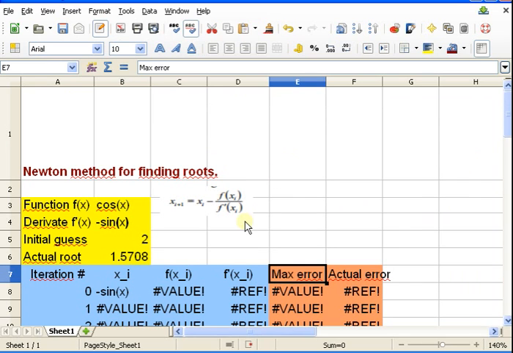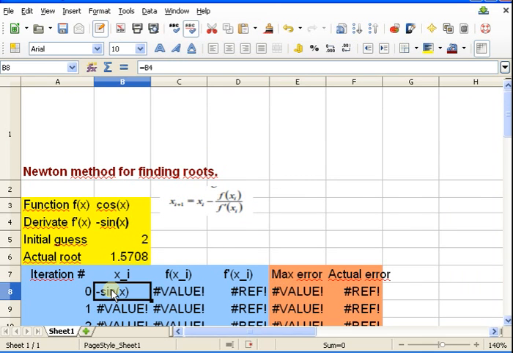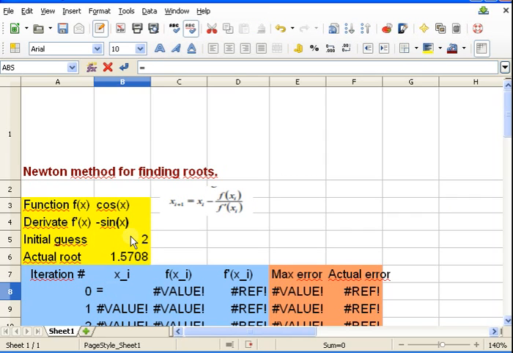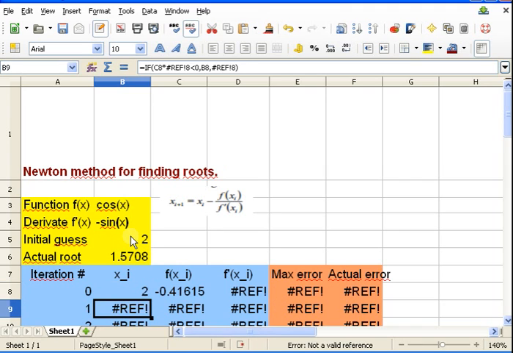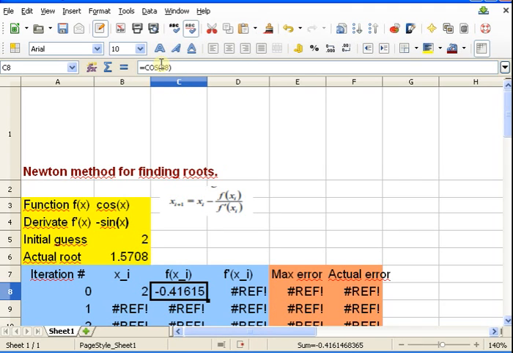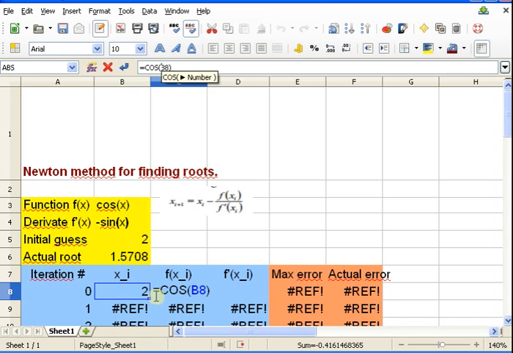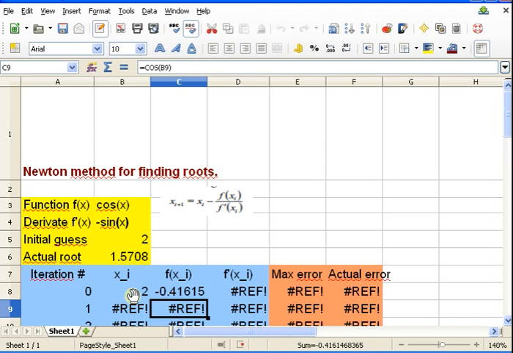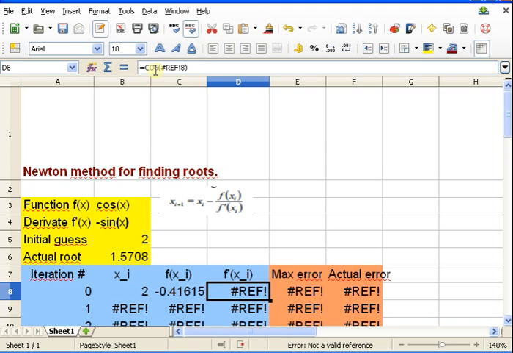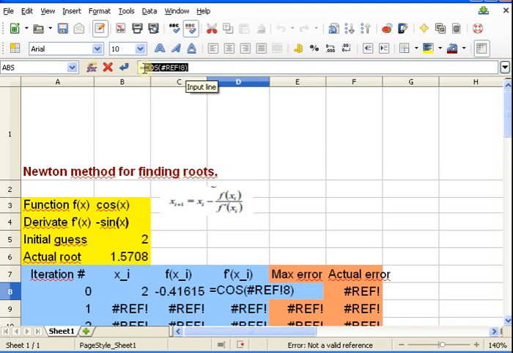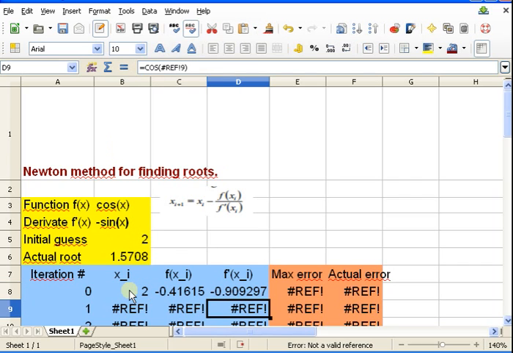So let me fill in what I want to put here. Xi at the beginning is going to be my first initial guess. F of xi, well, notice that it's already correct. So I don't need to change that. F prime of xi, it's not going to be cosine anymore. It's going to be minus sine of this value.